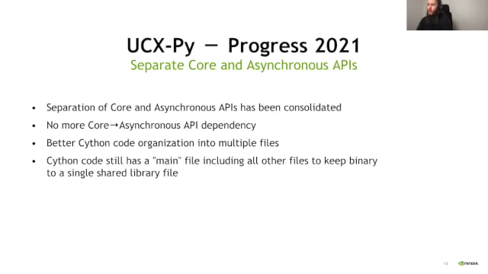The separation of core and asynchronous APIs has been consolidated now, avoiding circular dependencies. This now means the asynchronous or high-level API depends on the core API, but the core API is entirely self-contained. They are currently shipped together, but we will consider shipping them separately if necessary. And this may be required during the upstreaming of UCX-Py code base into the UCX main repository, which we'll address later.